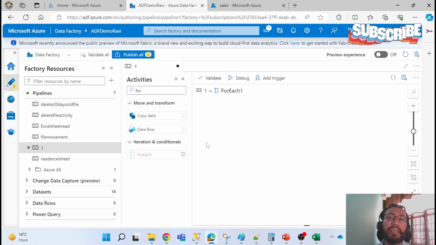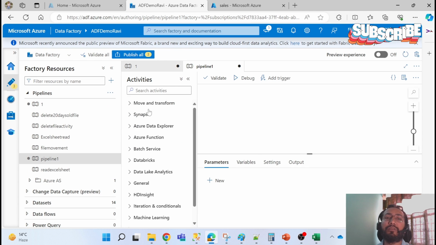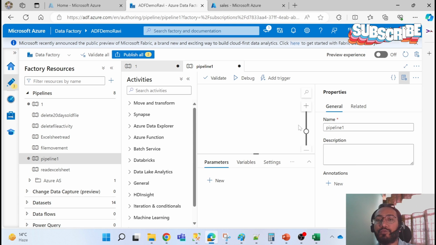So how do we achieve it? That's the second part I'm going to discuss. We have to use the Execute Pipeline activity, meaning you can call another pipeline which can help you get your sheet name. So let me create one more pipeline called two. Before proceeding, I will give the second method, what we have to do. Let me point to two.